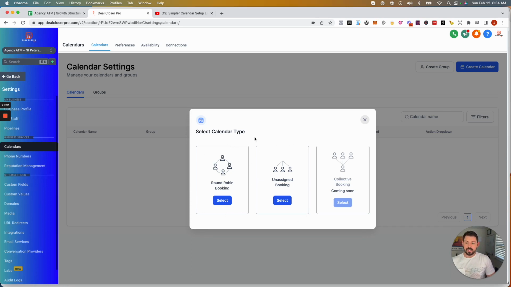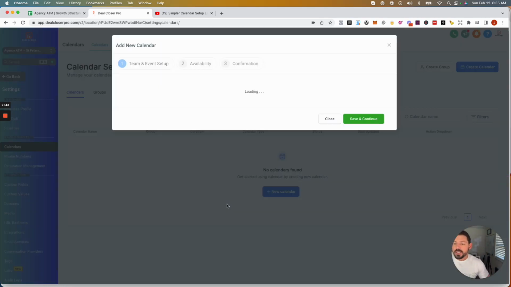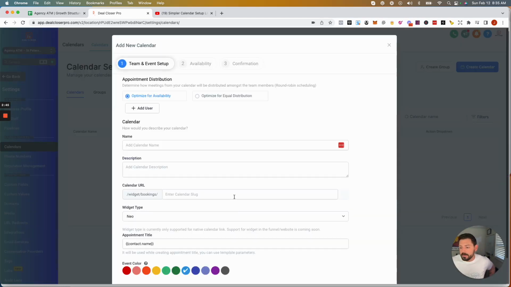I don't actually use unassigned booking too much, but it is an option if you need a calendar and you don't need anyone assigned to it. If it's just a generalized calendar, then go with unassigned booking. But for this training on setting up your own calendar and your sales team's calendars, round robin is a good way to go. So let's go ahead and open that up.